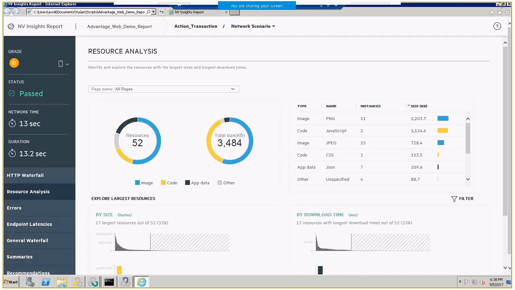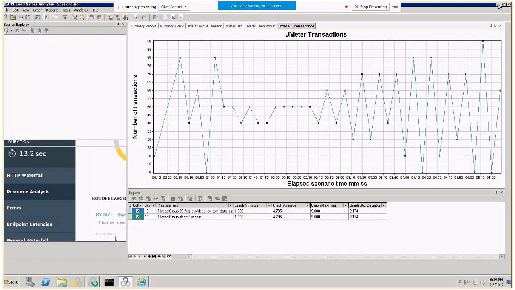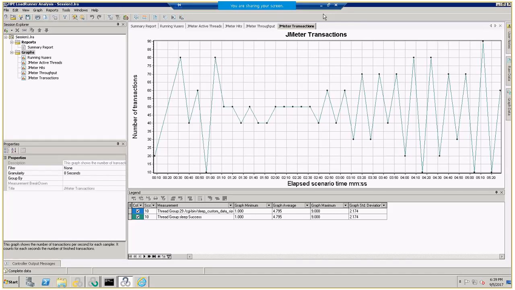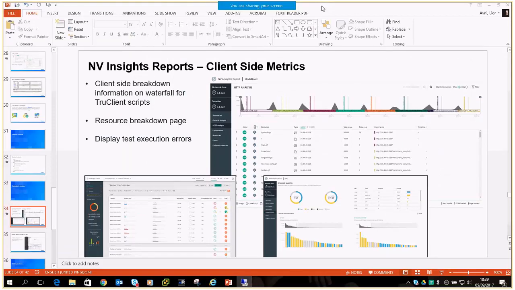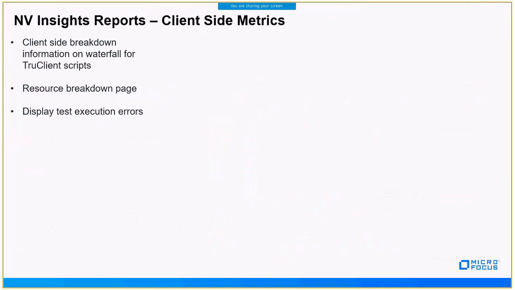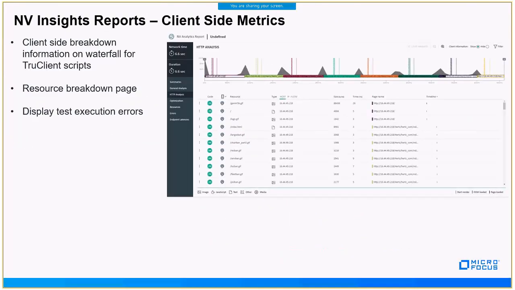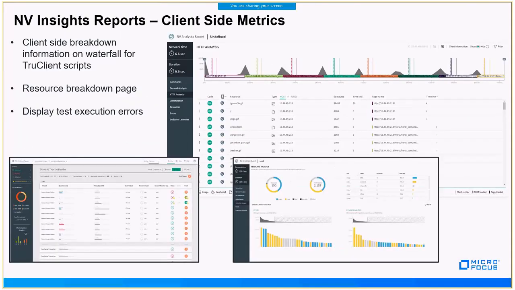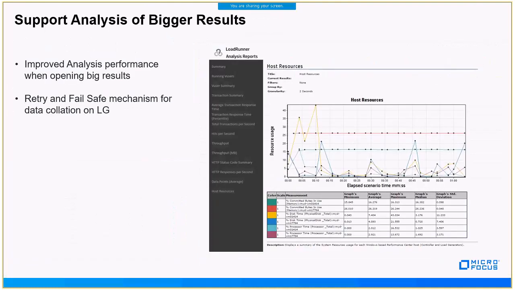Try it. Download LoadRunner, install network virtualization, explore the report, and see this very, very efficient tool that helps you in your day-to-day work. In analysis, we improved on two very important areas. We have improved its performance when opening big results, and we've added a retry and failsafe mechanism for data collation when working with remote load generators.